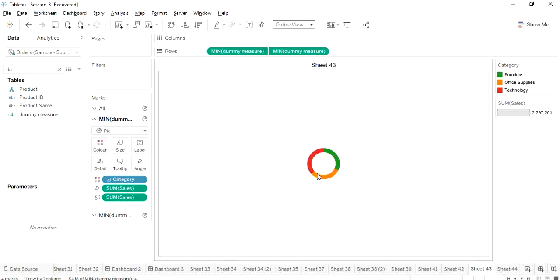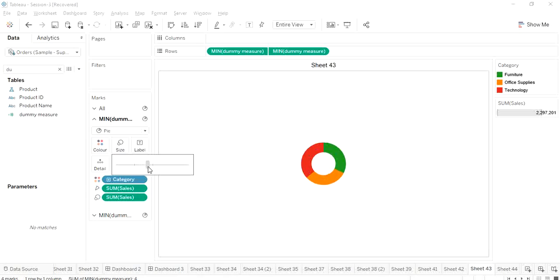You can come to entire view. When you want a bigger pie chart, at the first plate itself you could have increased the size. Let's say I want to increase it a little more.